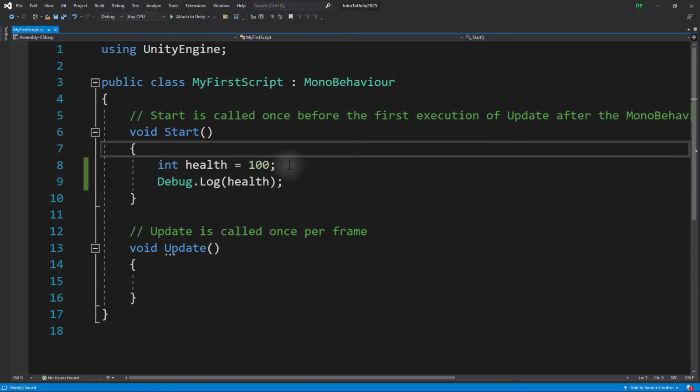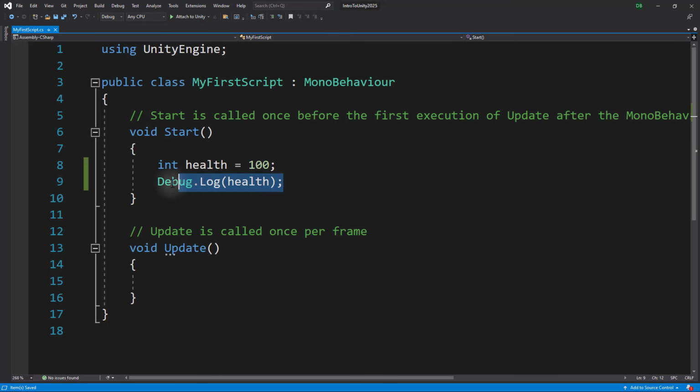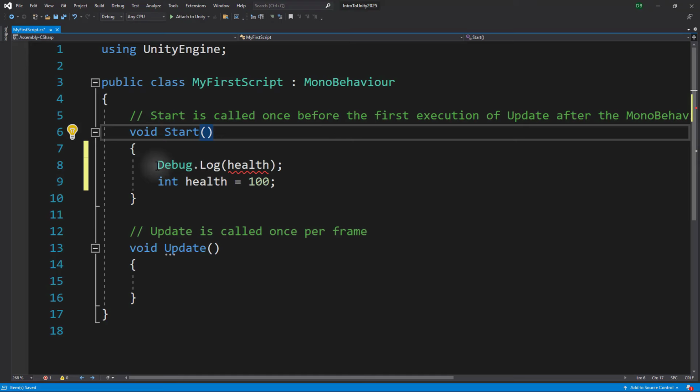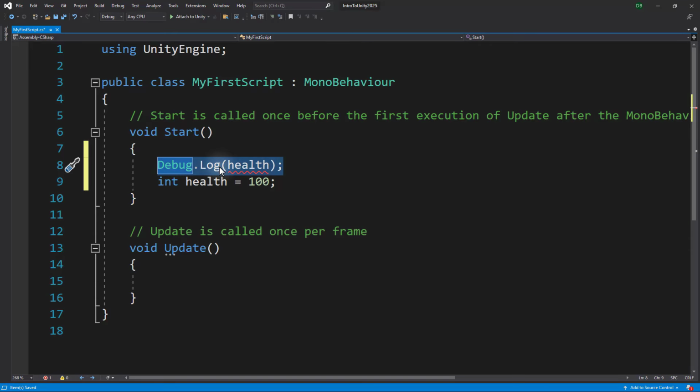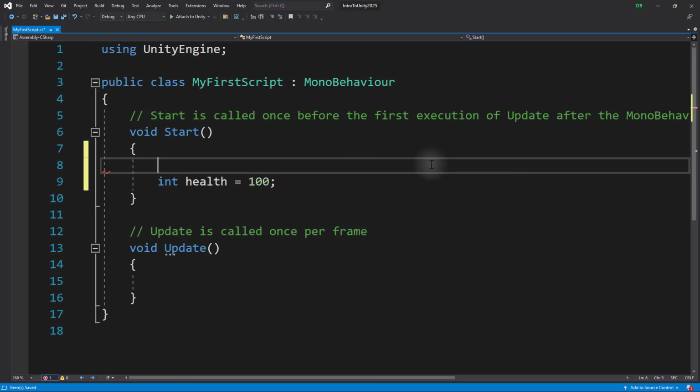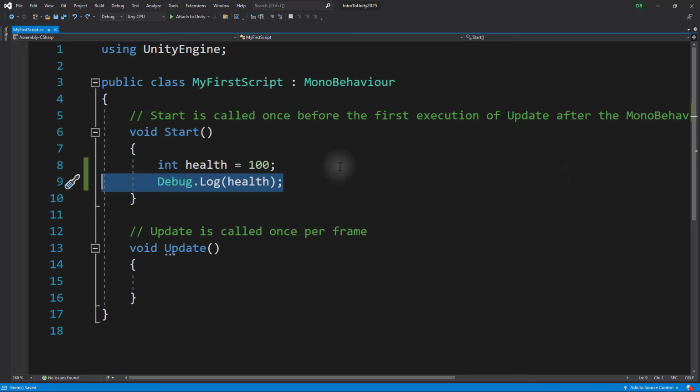So what we are doing here is we have first of all created our health variable, then we have logged it to the console. If I were to instead do something like this, where I log my health variable and then create it, you'll see I get this red squiggly line. And this is basically saying, as we can see here, cannot use local variable health before it is declared, because what we're trying to do here is log the health variable to the console before it is being created. And this is of course going to be an error because at the point at which the computer is reading this line of code, it doesn't even know that health exists. So, order of execution is very important. We have to declare variables before we actually use them.